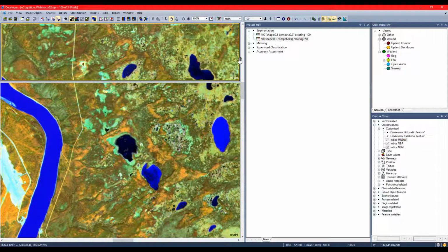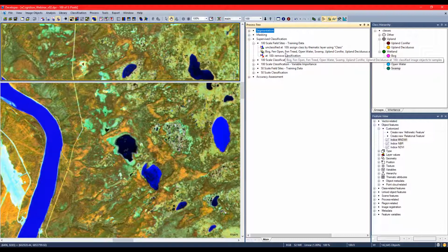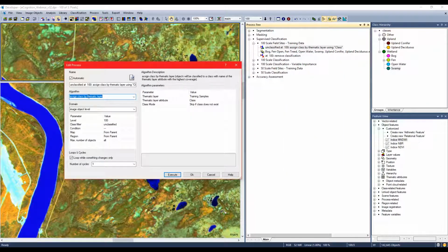So with that, I'm going to go into the setup that I have here. And I have this workflow here of bringing in outside vector data as field data. So the first algorithm I'm going to use here as I open this up is my assign class by thematic layer algorithm, where we take vector polygons of field information and assign the class to the underlying objects.